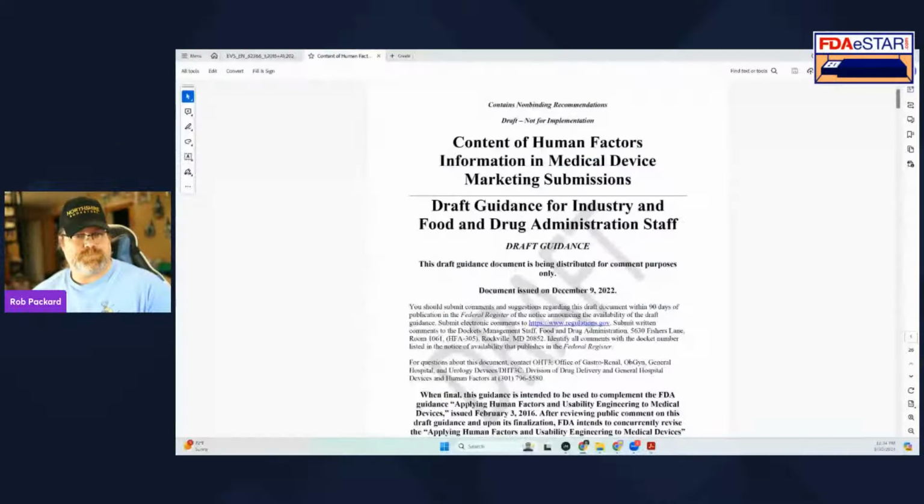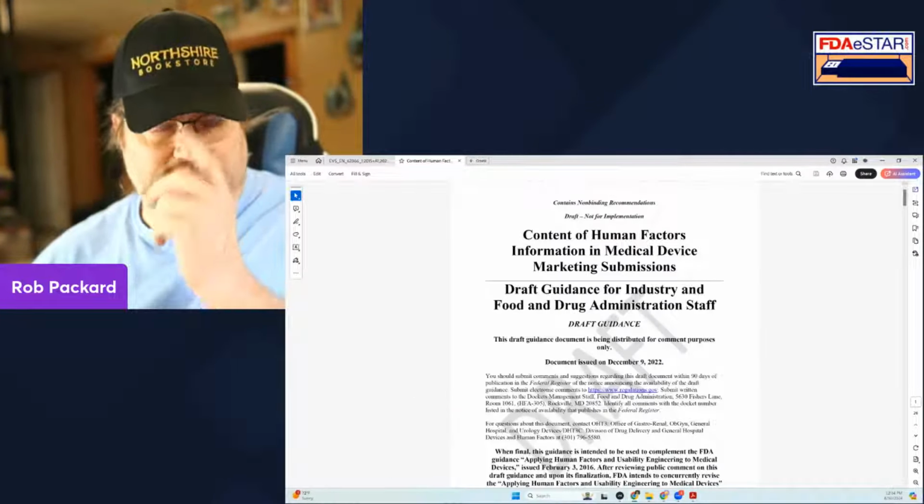So they've published in a draft guidance document from 2022, hey, this is what we want. We want a use-related risk analysis. And I can actually pull that up on my screen here. So let me do that right now. I just got to present here. So present, share, entire screen. Boom. Okay. And we'll make it a little bit easier so you can see a little bit of me.